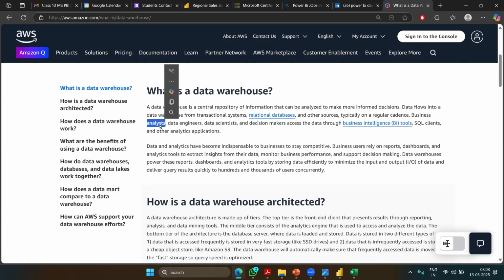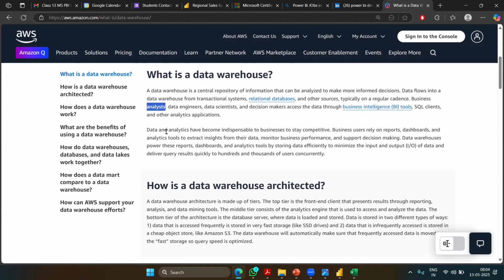Business analyst, you are going to be the future business analyst, right? Data engineers, data scientists, decision makers access through BI tools. The BI tool is the one that we are going to create, SQL clients and other applications, right? Data and analytics have become indispensable to business and to stay competitive.